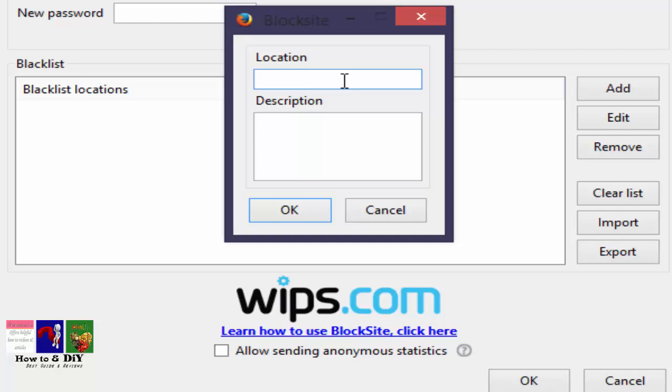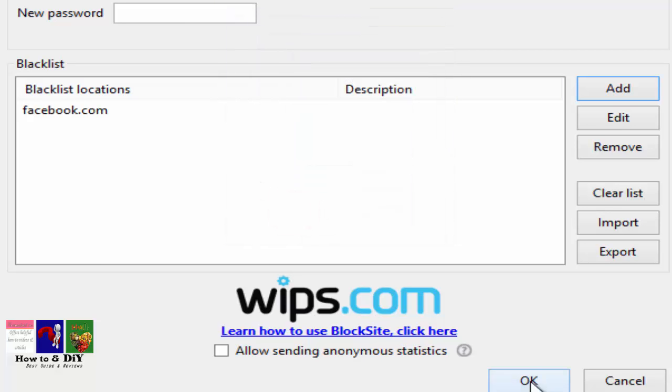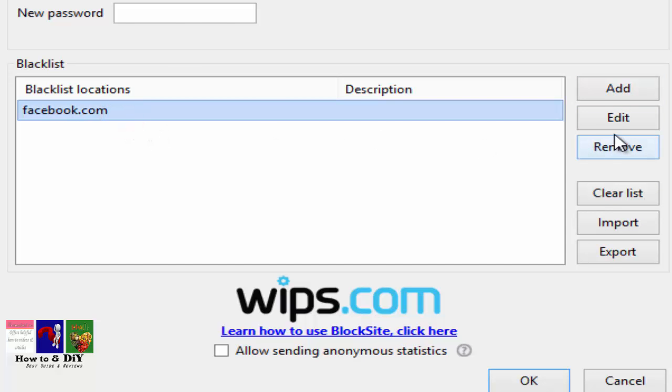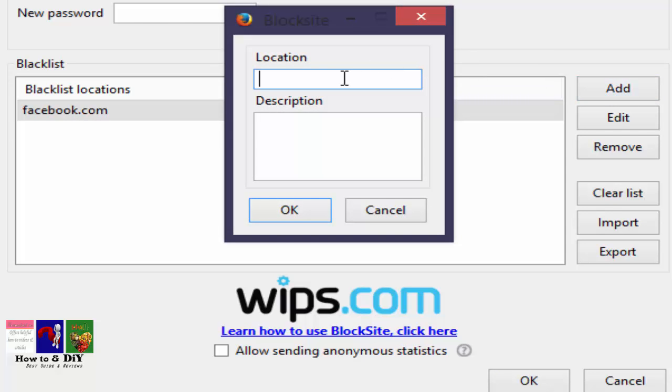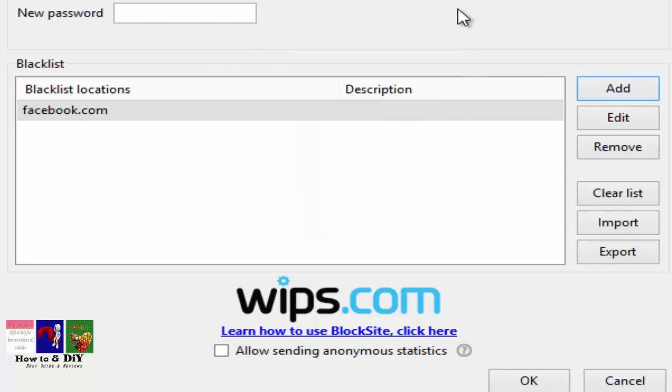For example, www.facebook.com and OK. Repeat to add more websites, and click the Clear button to delete this list, and select edit or remove. If you want to add more sites, click Add again, enter the site, and click OK. Once it is on the list, the block site setup is completed. Click OK.